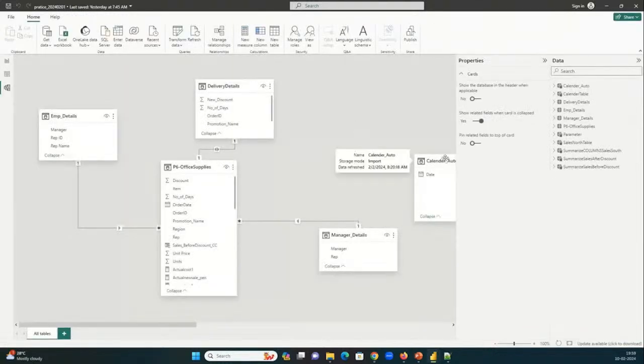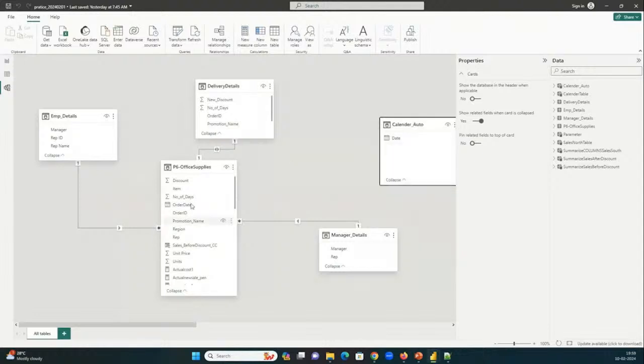Like, okay, 4 or 5 tables are there. How are you making the joins? Because we can't get the original data set, but I try to make it real. Like you have an employee table, manager table, office supplies table, delivery details, all those. Okay, cool, got it. Any other questions, anyone?